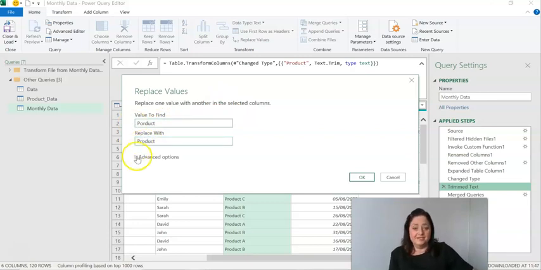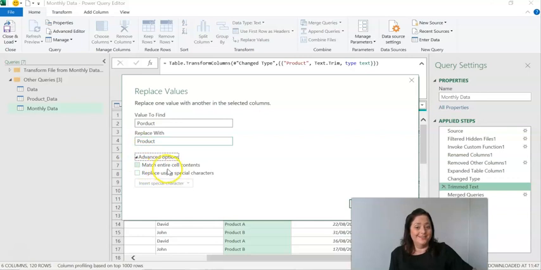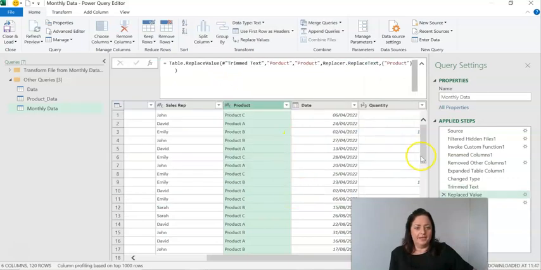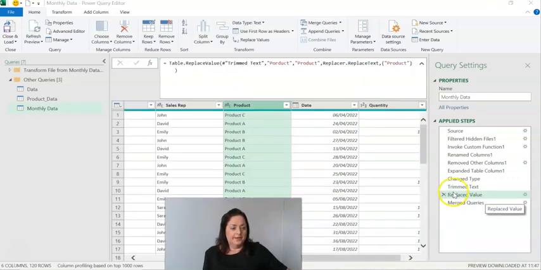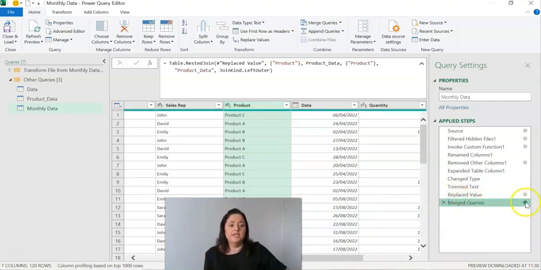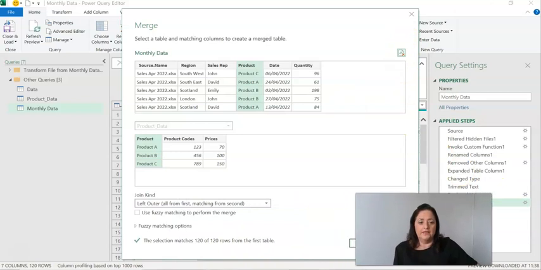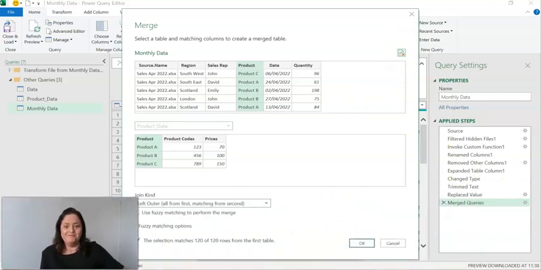Now in this instance, I'm not going to click match entire cell contents because it's always going to be followed by A, B or C. So I'm just going to leave that blank and click OK. What you'll notice now is this step has appeared here as replace value before the merge. So now when we click on merge, if I click on this little cog, it will go back into the step, and I can click this button to refresh, and this will show me that it's now matched 120 of 120 rows. Okay, so that's fab.